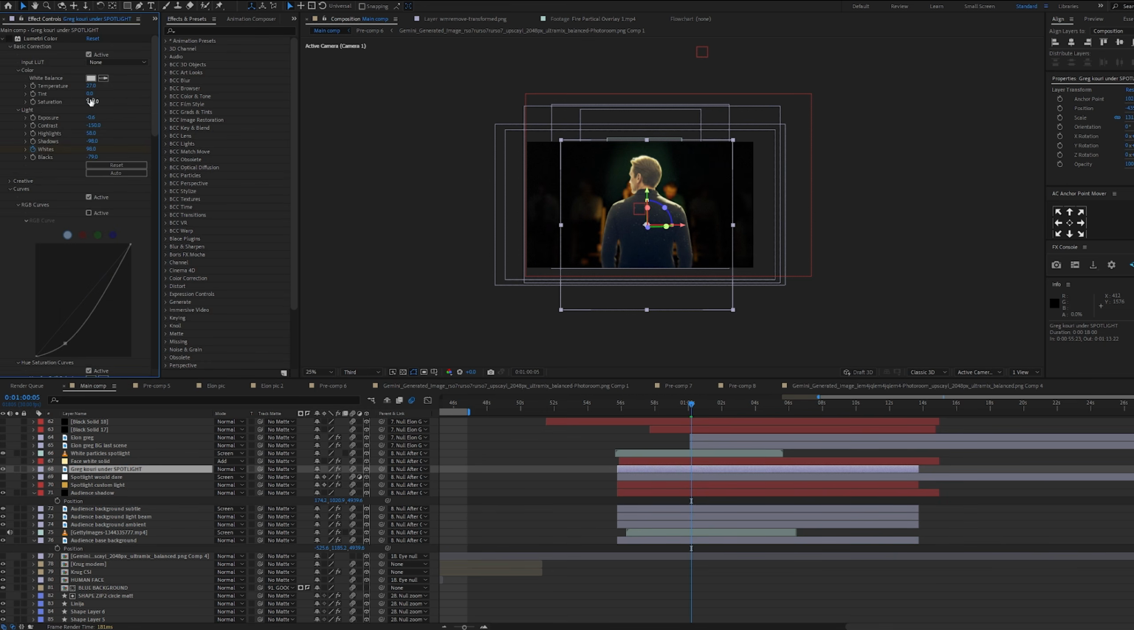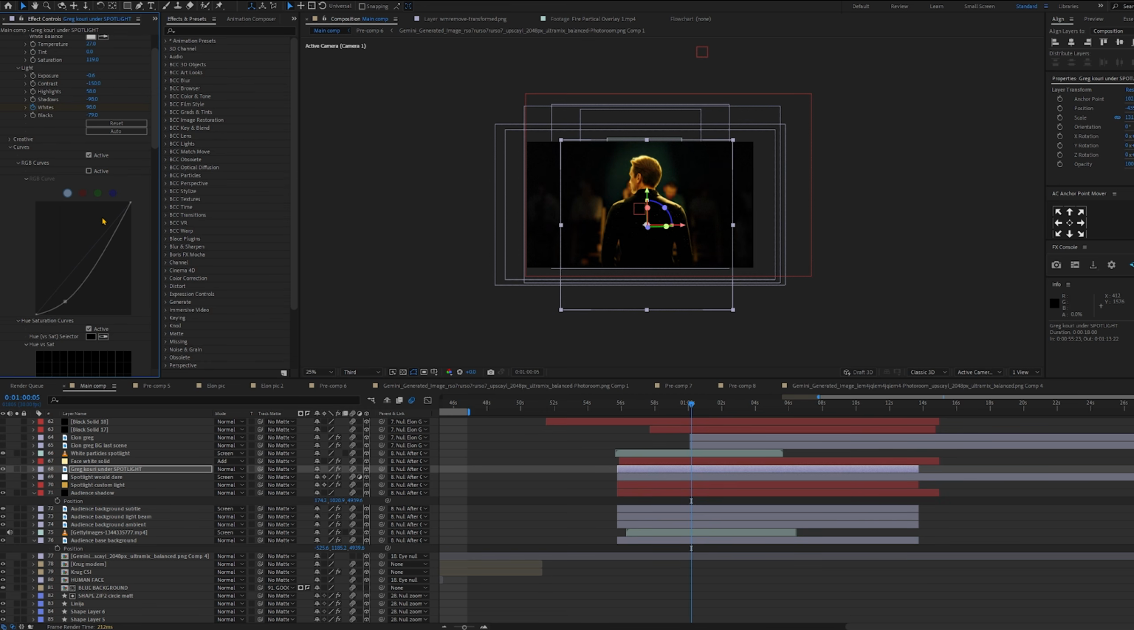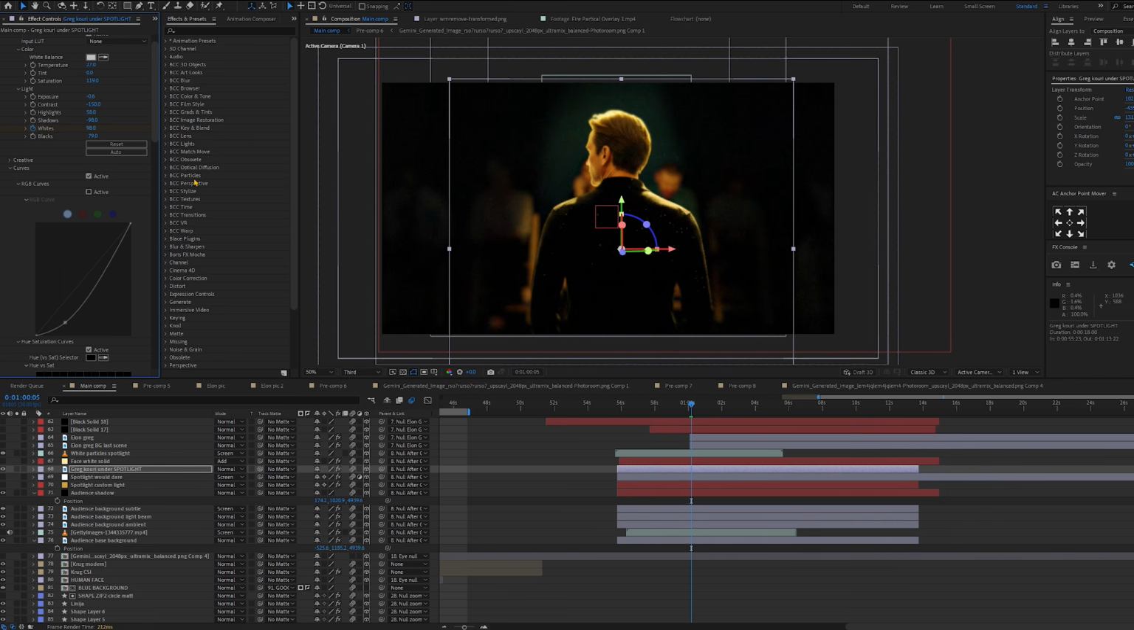I slightly increased the temperature, set the exposure to a small negative value, and lowered the contrast all the way down so the image wouldn't look even cheaper. I also raised the highlights and the whites a bit to bring out the light on the shoulders and head, and lowered the shadows and blacks to get this darker, more dramatic look. I also tried using curves, which can give you an even darker version, but I think the first approach works well enough.